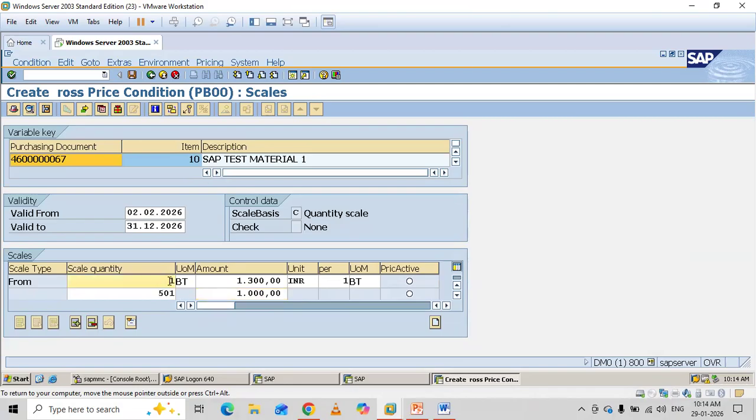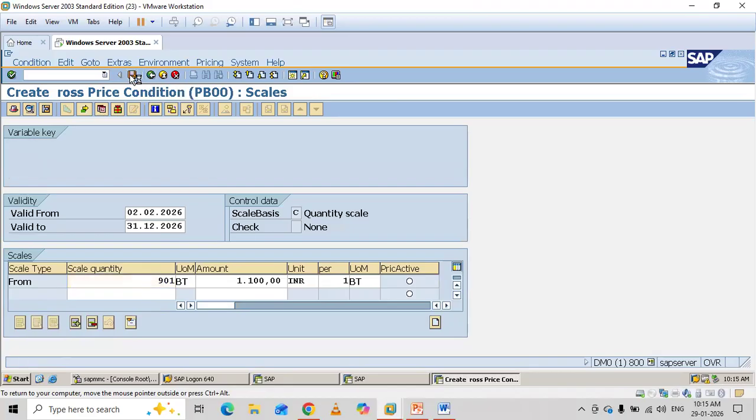What it will say: from 1 up to 500, the price will be 1300. From 501 up to 900, if you are purchasing, then it is considered 1000. Okay, and then from 901 to however much material you can purchase, the price will be 1100. You just hit the enter. Okay, just save it.